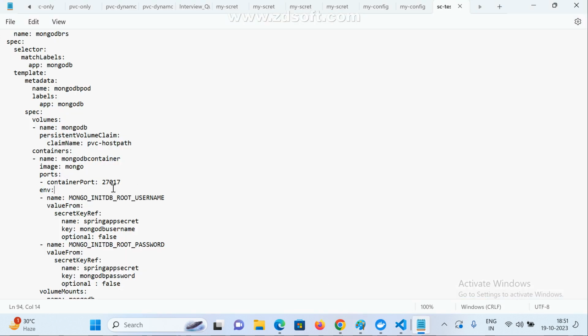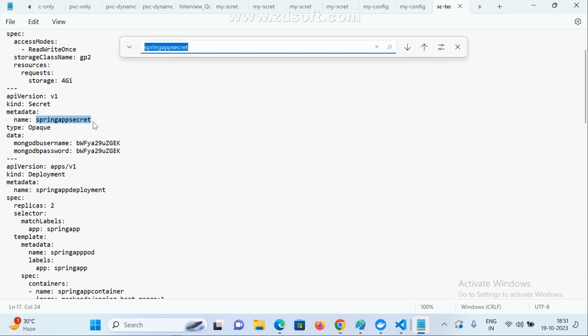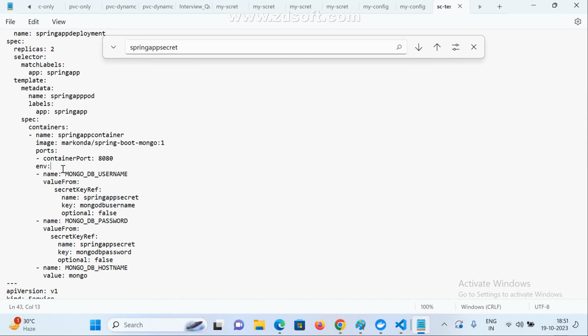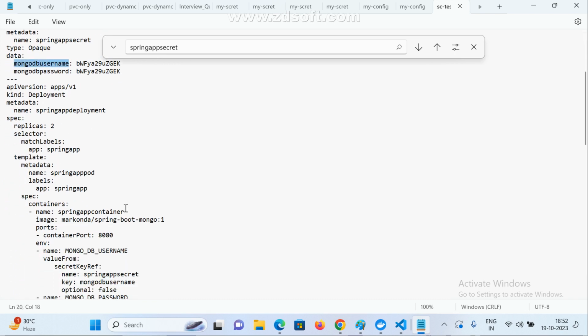So if you want to configure, see here. Here I gave one name, the secret object name. What is the secret object name, guys? Spring app secret. Now see here, this is the syntax. If you want to call it in any configuration file: env, name MongoDB username, value from. So I want to read data from which object? Value from secret key reference. What is the secret name? This is your secret name. Now key, this is the key. What is your key name, guys? If you go here, same name: copy this name, username, and paste it here. That's it.